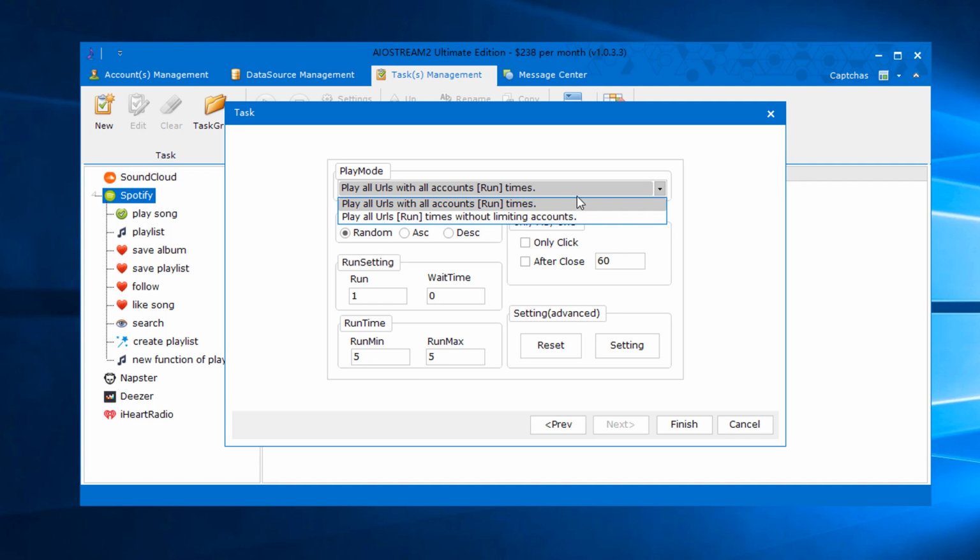Choose play mode, play with every accounts, random accounts. Search the artist name in which order. Choose runtime, playtime. Only click means only click artist's page. After close means after the setting time, a running thread will be stopped.